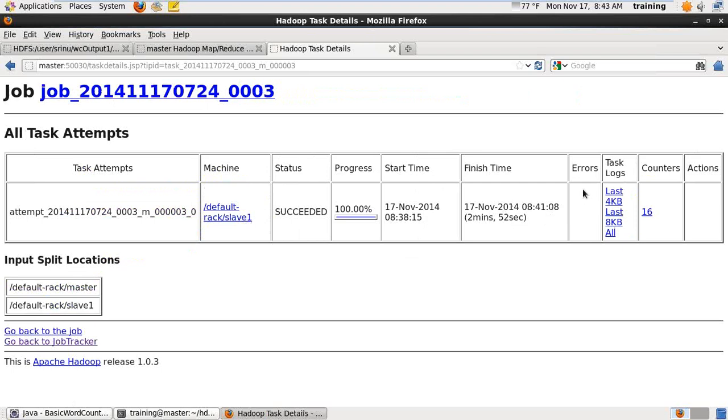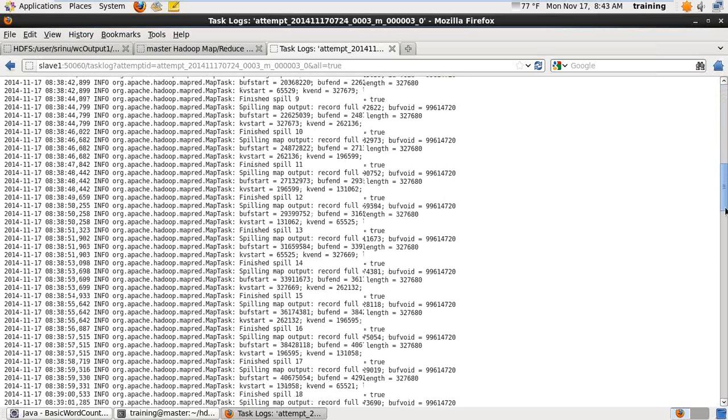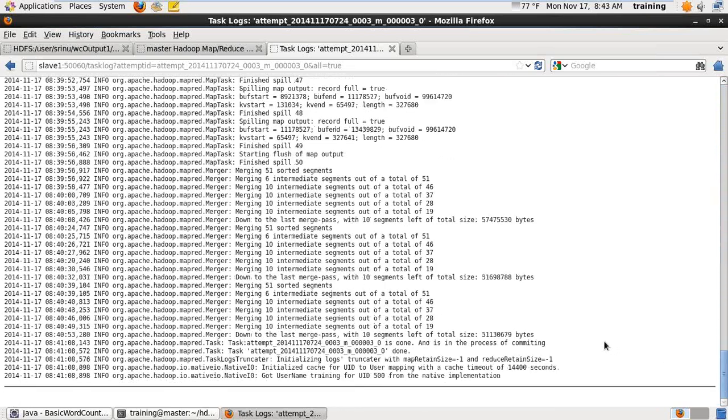If any errors are there, here we will get them, or we can check in the logs. If we want to see each map task's logs, we can check here. If any errors are there, they will be displayed here, and we can check what errors there are.